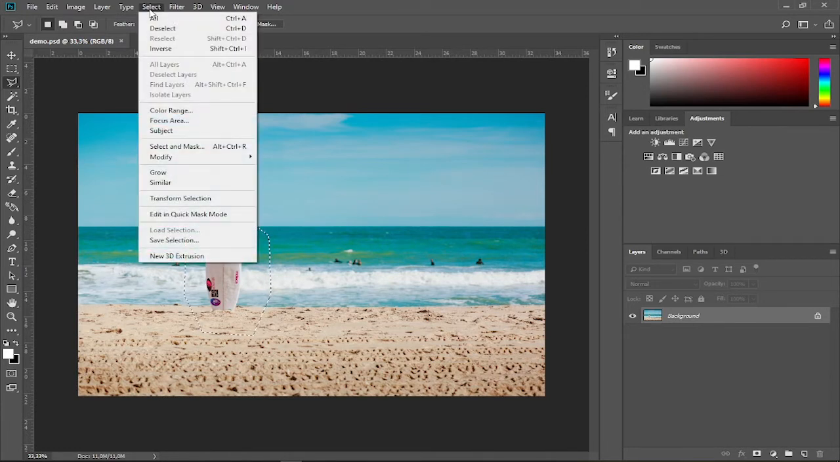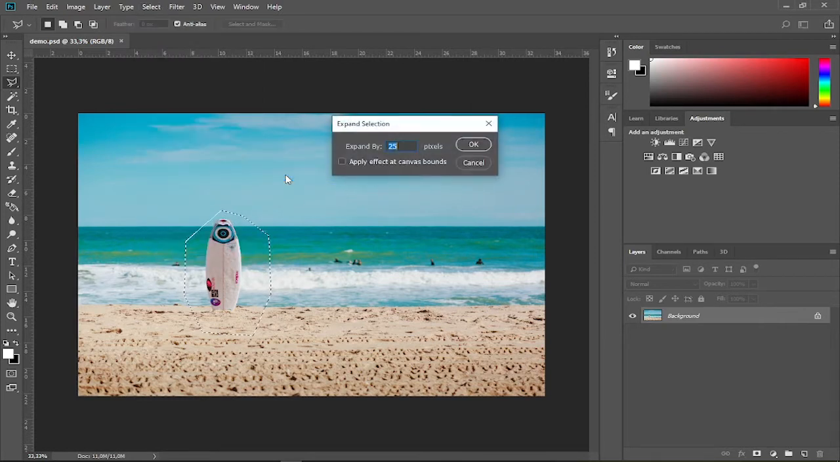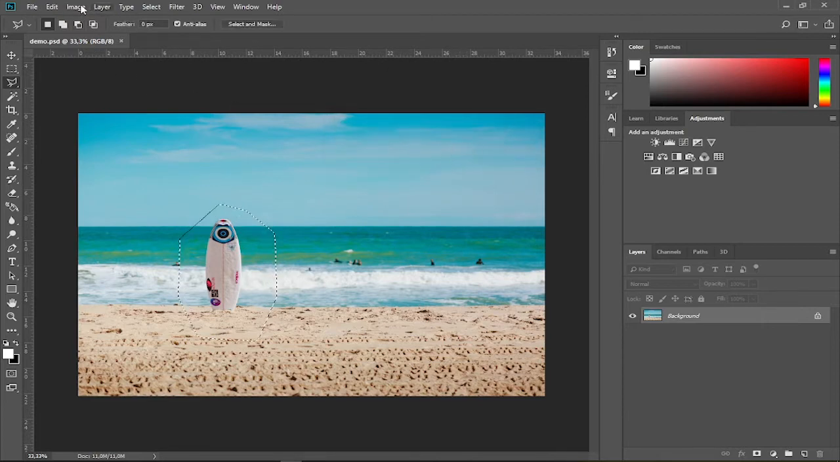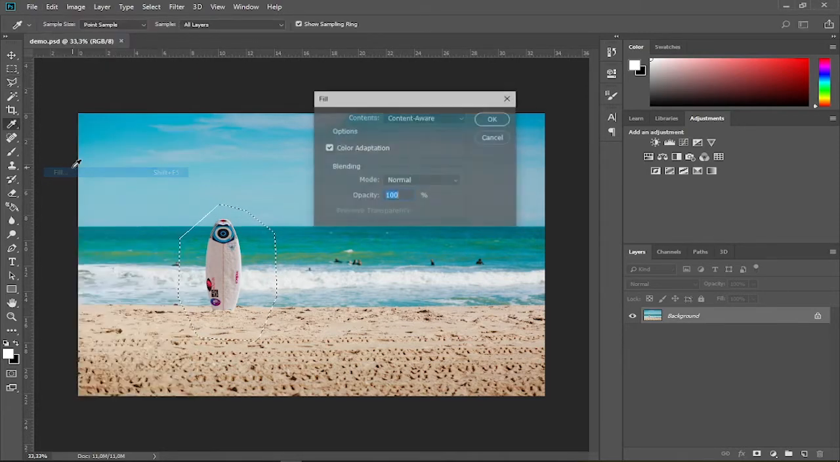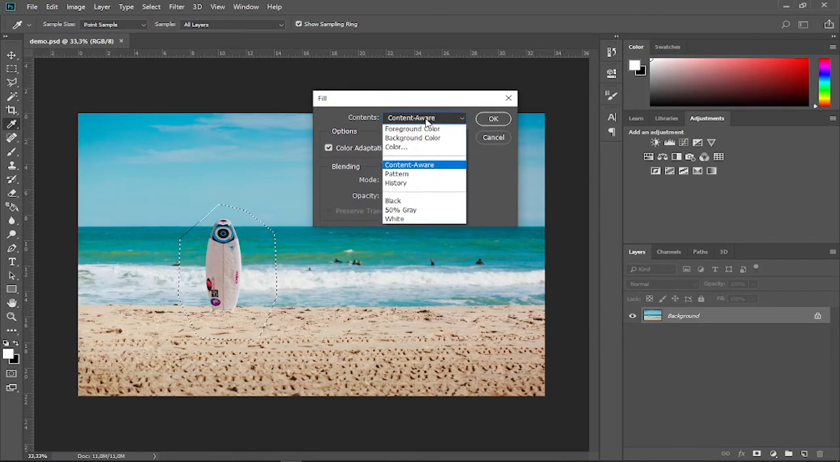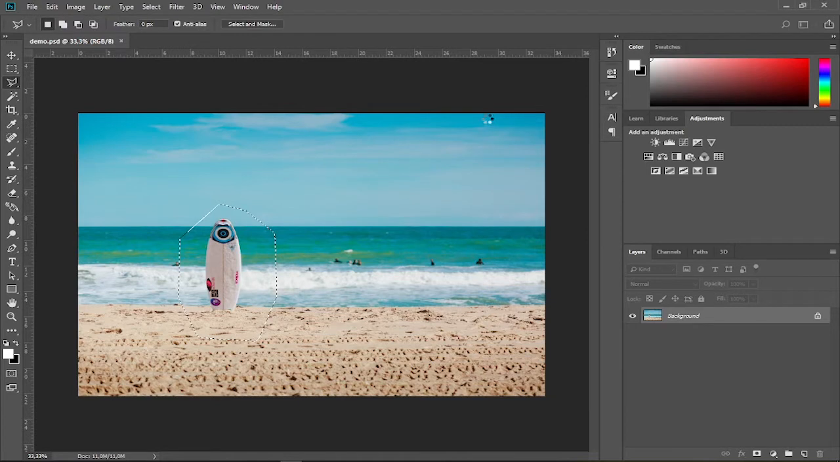And go to Select, Modify, Expand, and expand by around 25 to 30 pixels. Click OK. Then go to Edit, Fill. At the dialog box, click the Contents drop down, select Content Aware and click OK. Now the surfboard has gone.